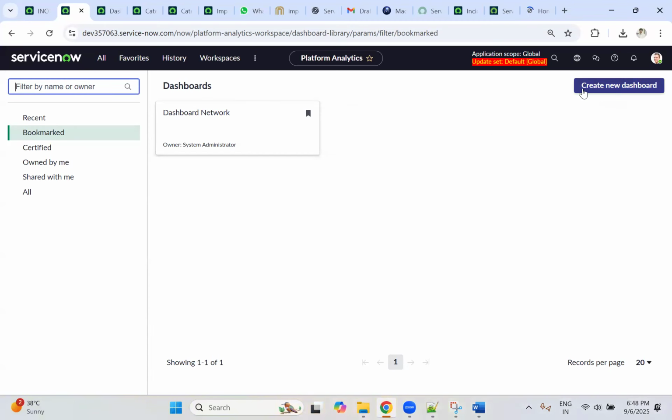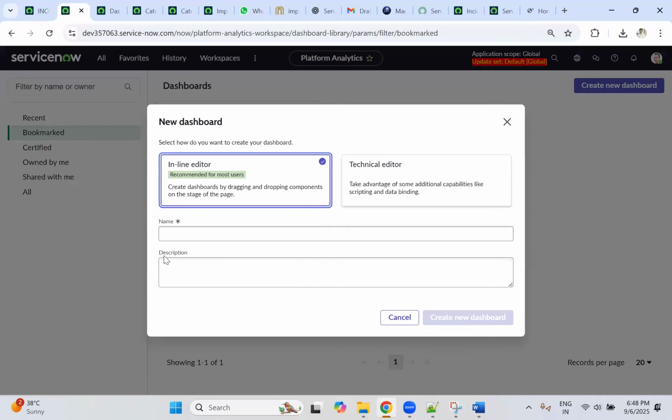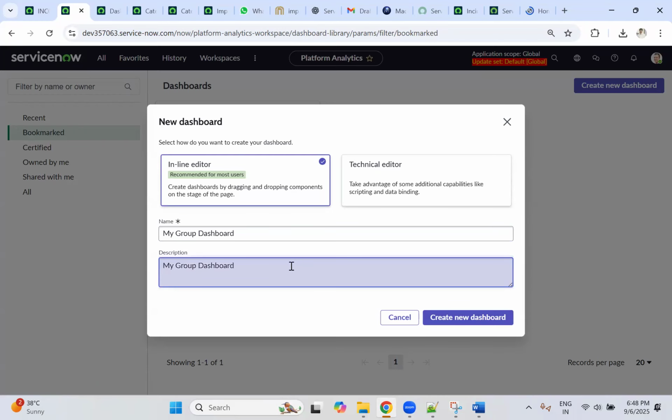Now let's create a new dashboard from the start, correct? Let's create a new dashboard. The new dashboard name is my group dashboard. I'm creating a my group dashboard. A description you can write, or you don't need to write it. It is up to your choice.